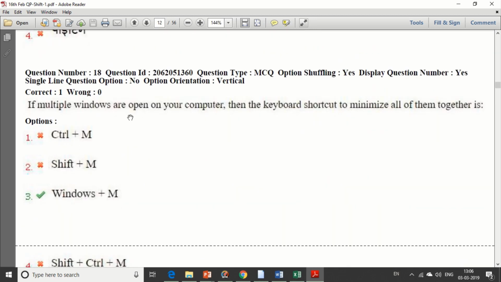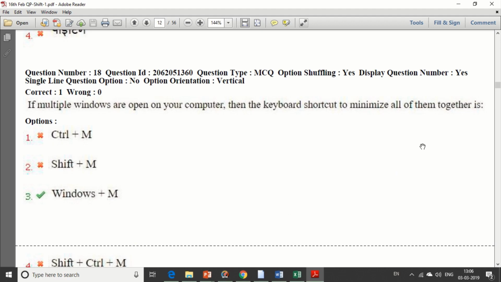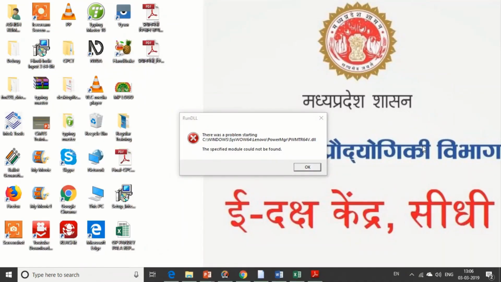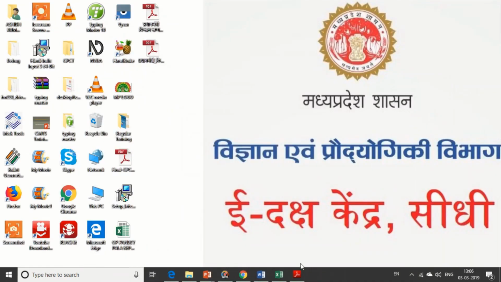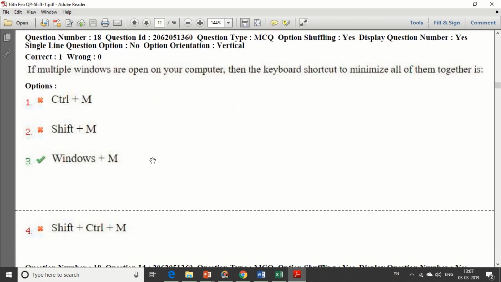If multiple windows are open on your computer, what is the keyboard shortcut to minimize all of them together? See, on my computer there is a PDF open, Excel open, Word open, Chrome, multiple windows open. If we press Windows M, I directly reach the desktop. The answer is Windows M.